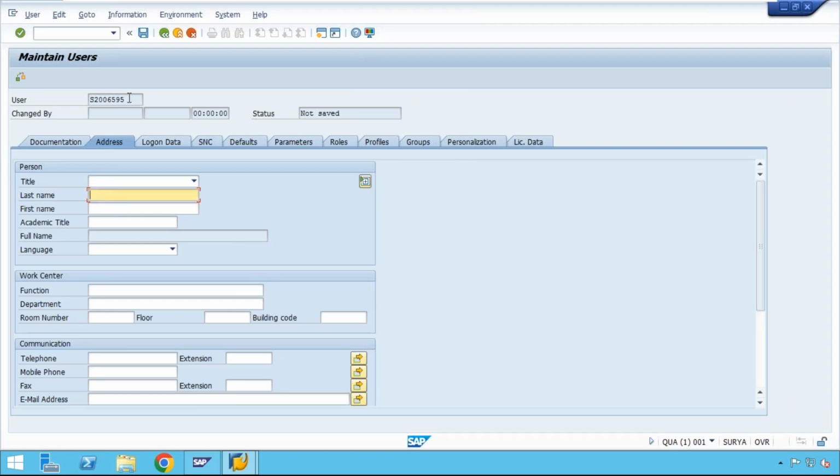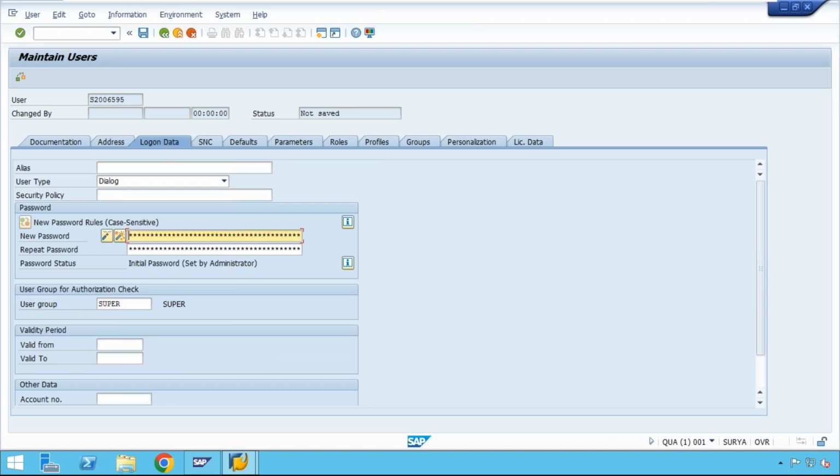Last name is the same. Whatever we assign as the first name, meaning the user ID, you can copy and paste here because last name is mandatory. You observe here, the checkbox means this is mandatory. After that, click on logon data. Enter the password. This is a new system, that's why we don't have any company name, so that's why it is asking.